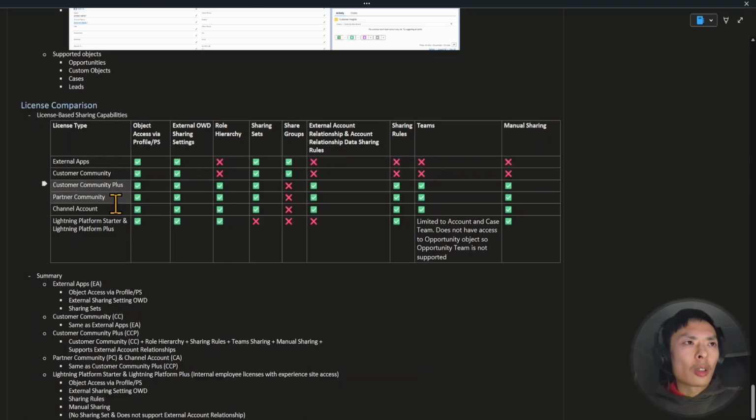Moving on to the second category, these role-based licenses support role hierarchies, they support sharing sets, and also all the advanced sharing capabilities. Share groups are not supported for these licenses with roles. It's only supported for the high volume user licenses.